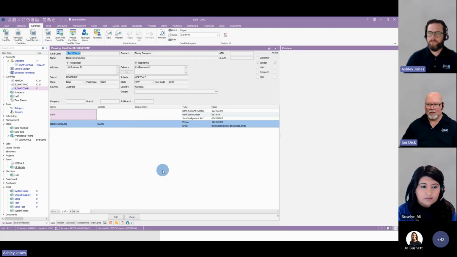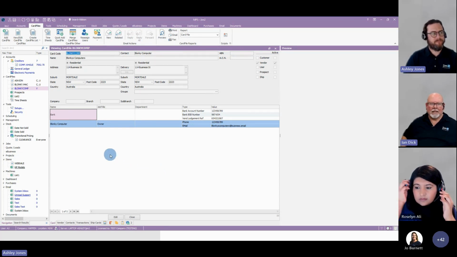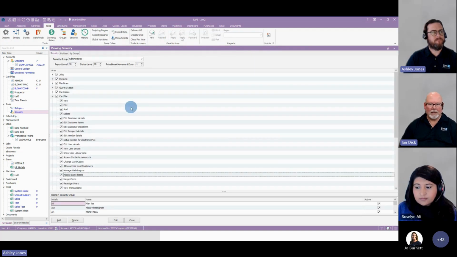However, you can also set up security, which I think we're going to talk about shortly. I was going to ask you a question about that. Is there security that can stop general staff from seeing this information? Yeah, and this occurs not just for bank accounts for vendors, but also for customers as well.